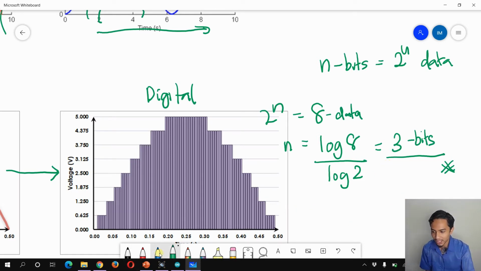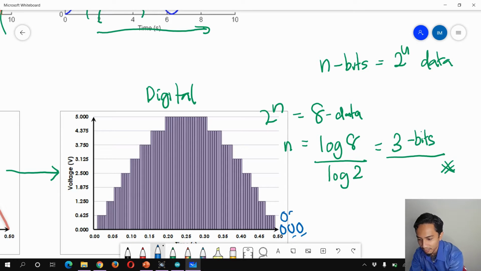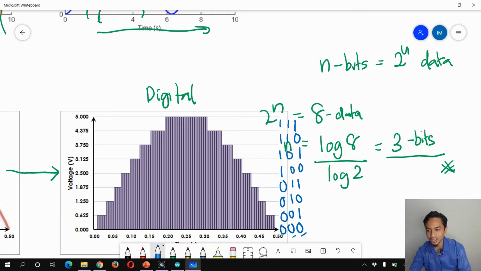What does it mean by 3 bits? It means that the first value here is stored as 000, 3 bits. The next is 001, then 010, 011, 100, 101, 110, and finally 111. So it only has these 8 data.